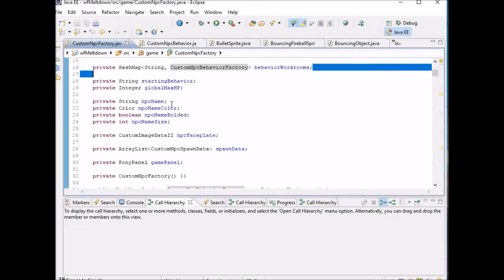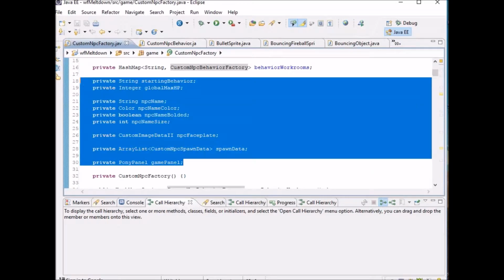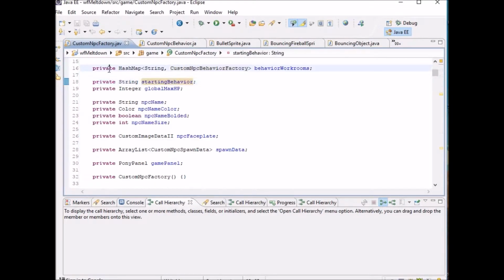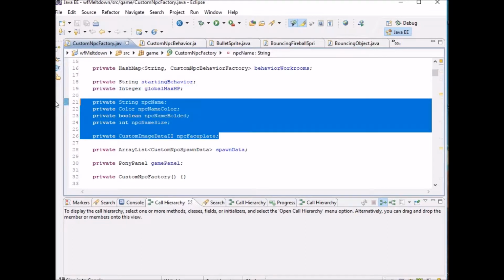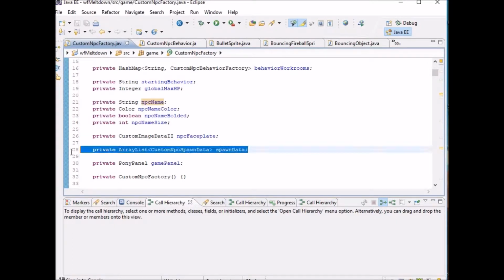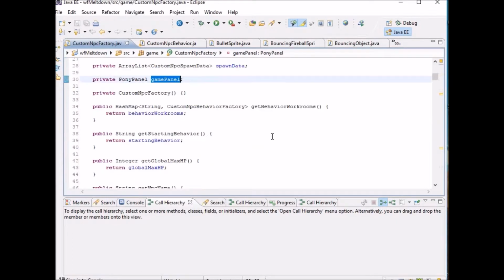This is going to remind you a lot of the initial dialogue that pops up when you create a new custom NPC. There's more or less a list of behaviors stored by their behavior names, the name of the starting behavior, the global maximum hit points. There's the dialogue name and faceplate information here. There's a list of spawn points, and there's a reference back to the game panel.